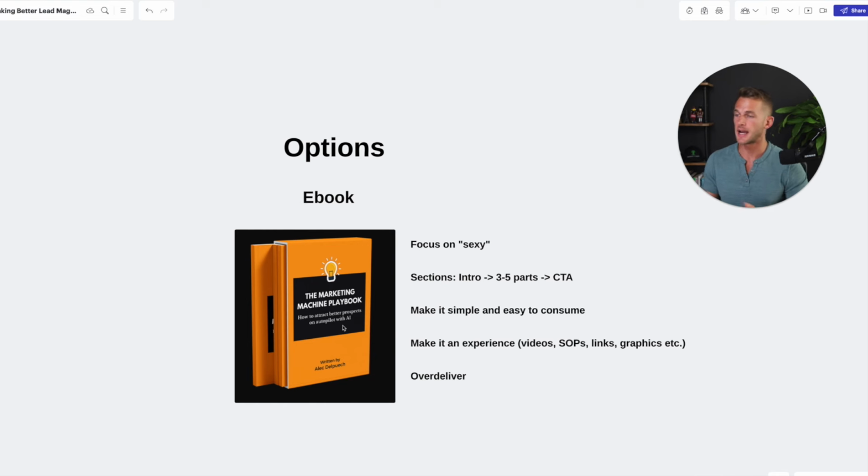People want to leverage AI. So this is something sexy, right? But you can talk about something that's relevant today, a hot topic in your industry. So this could also be something somewhat sexy that you could present for your lead magnet.